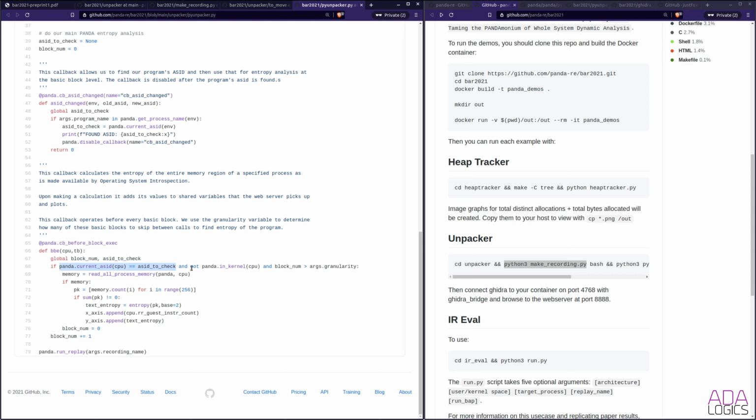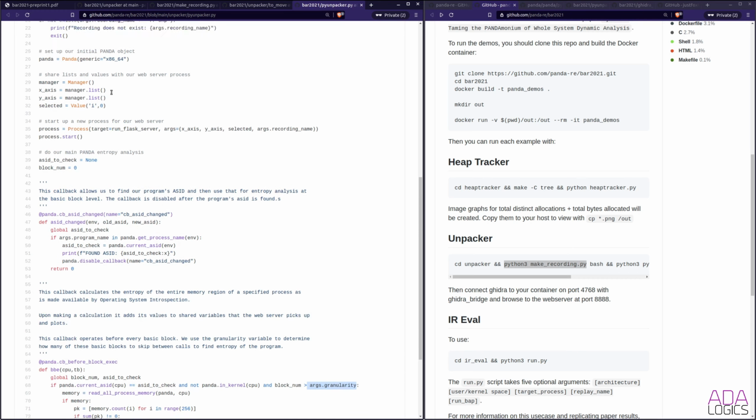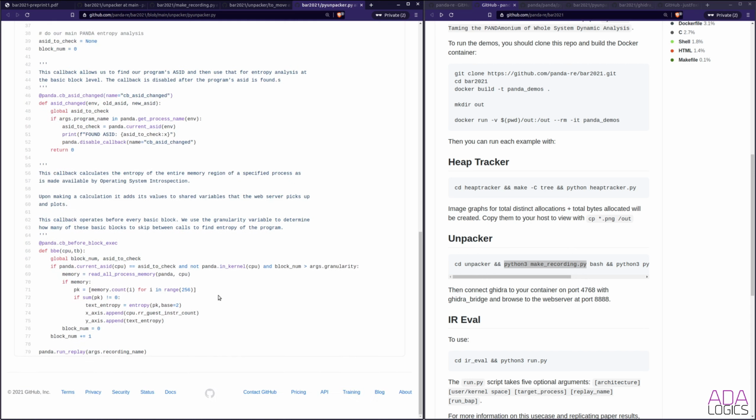And then we also have another PyPANDA API here where we check is the system in the kernel, and we especially want it to not be in the kernel. And then we also check if the block number is above the args granularity argument, which is the one that we also provided here. So essentially, if these 3 conditions are valid, namely it's the process we are interested in, we are not in the kernel, and the basic block number is above a certain granularity, then the next thing we do is we execute the code in here.